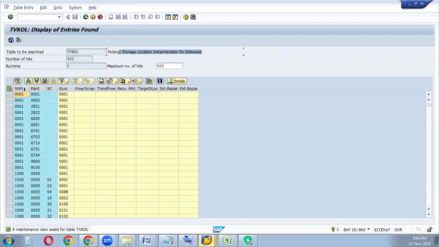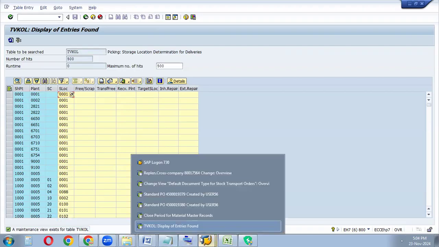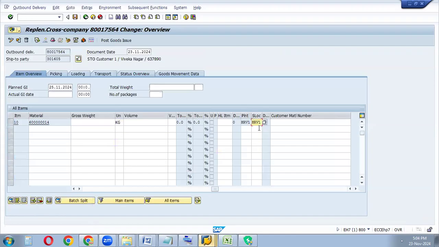Okay, so if we maintain these settings, shipping point and plant with the shipping condition, then the storage location. So at the time of delivery creation, this supplying plant storage location will be updated from that configuration. Okay, so that table is TVKOL. The SD consultants do those settings. So we just remember from which table these entries are being updated automatically.